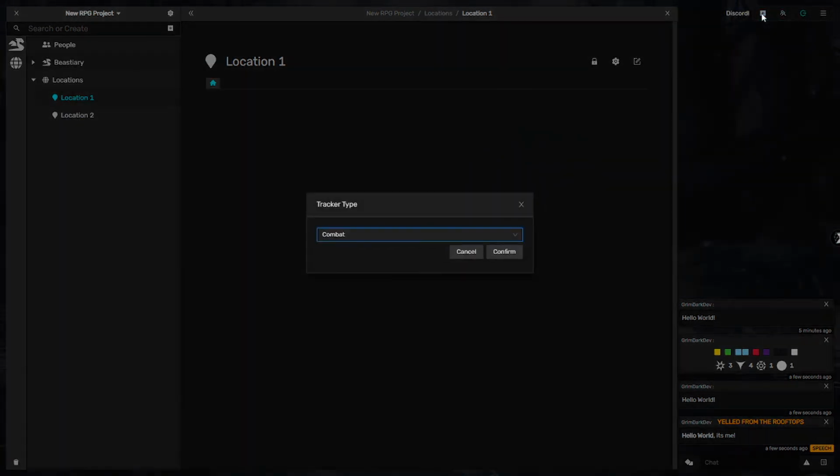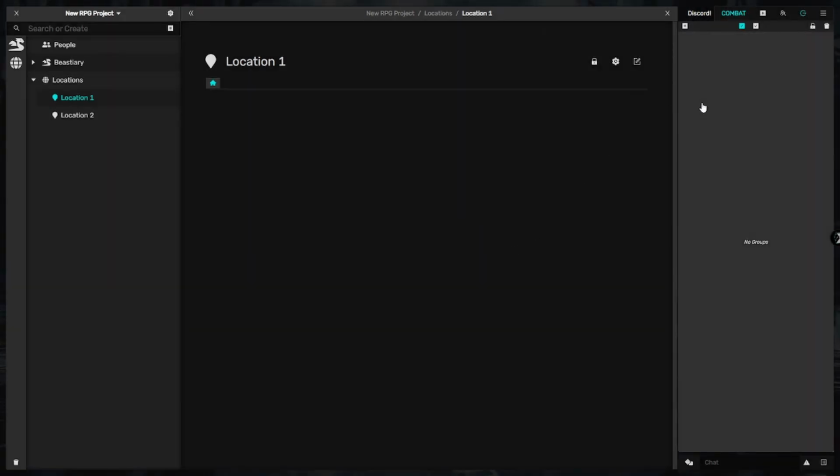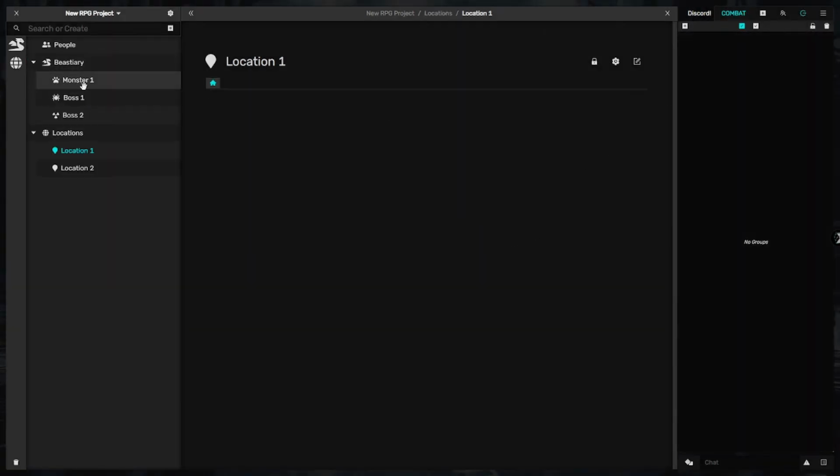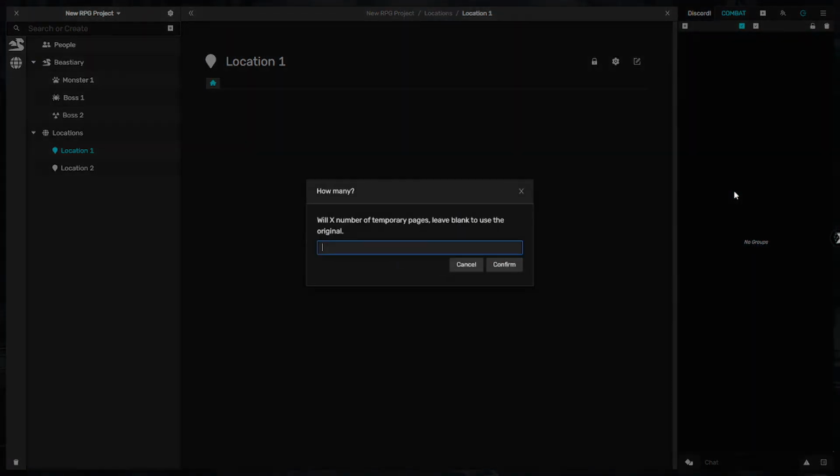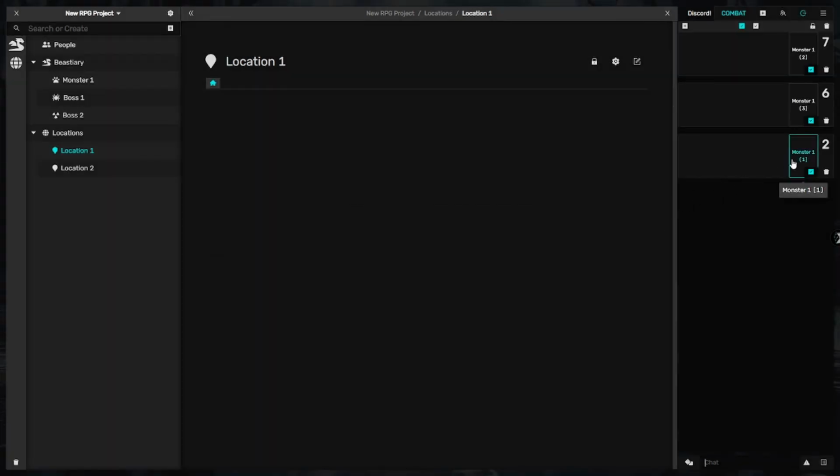And I can add a tracker. Since we're using a skeleton, there is actually an initiative tracker built in. Where I can add monsters to the initiative. They will be rolled, and I can add temporary pages, which are basically just throwaway pages. So I can run an encounter with a bunch of enemies in it. You'll see the initiatives rolled automatically. This is because of the RPG skeleton we selected earlier.